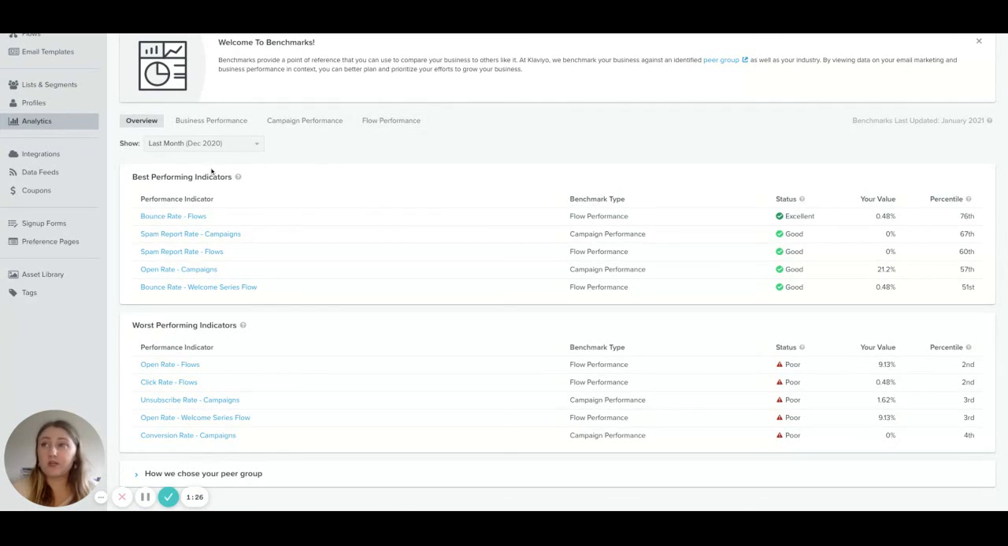So just a few little things here: if you've got a question mark next to it, it will tell you what it is. And when it comes to the status, this is based on what the percentile is here. So you can see if you're in the 0 to 25th percentile, you're poor, 25th to 50th, you're fair, 50th to 75th, you're good, and 75th to 100th, you're excellent. And it tells you what your percentile is here, and then it will also show you what your actual value is as well.